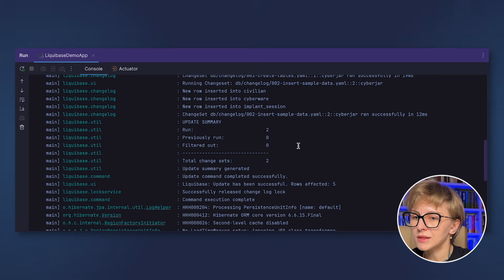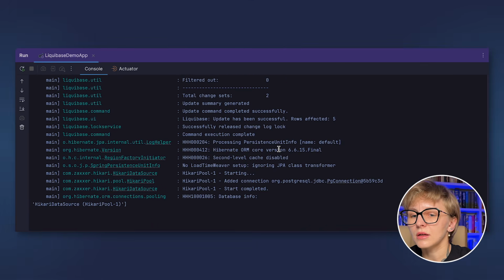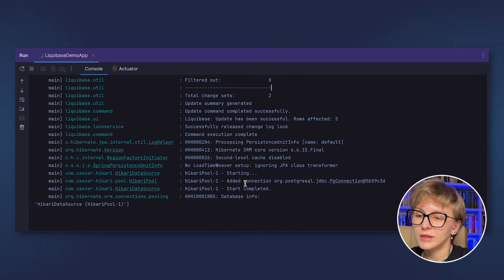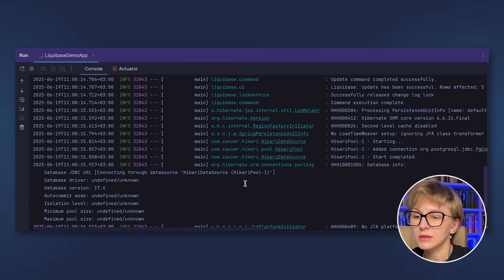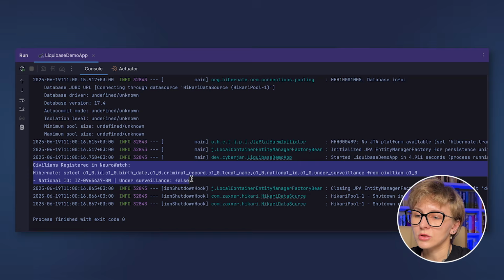And here's the update summary. So we have run 2 changelogs. Total change sets are 2. And the rest is the typical Spring Boot log. Here you can see the output of our CommandLineRunner. The database schema was successfully created and populated with data because we can see that the application found in the database the civilian that we inserted.